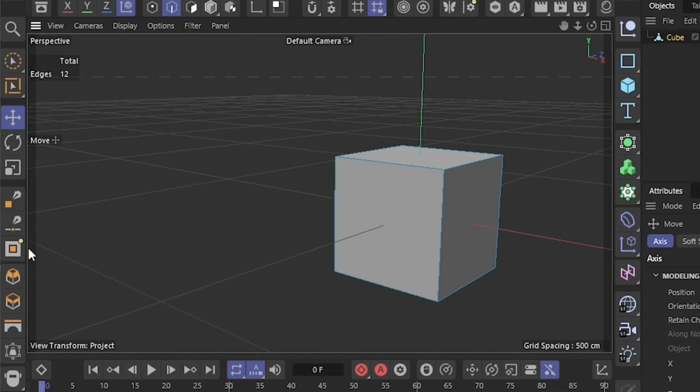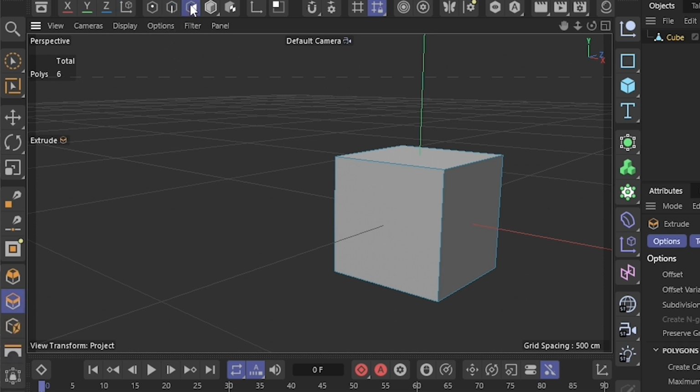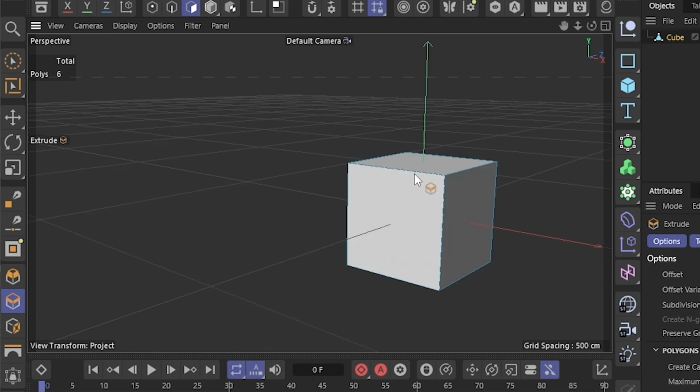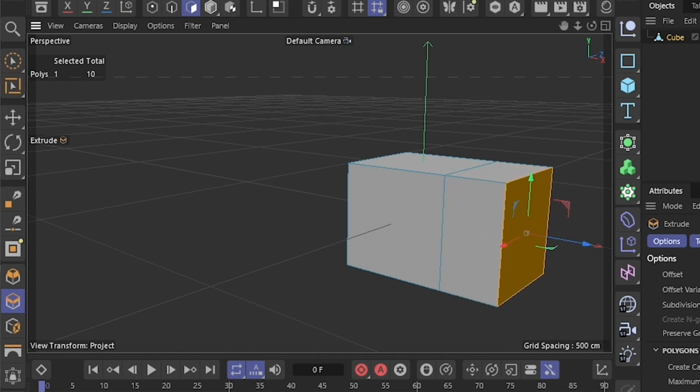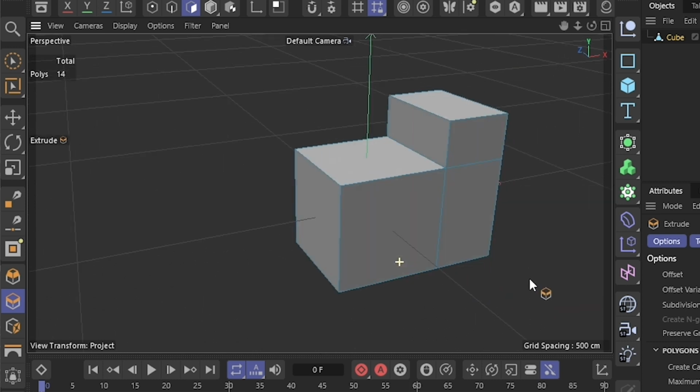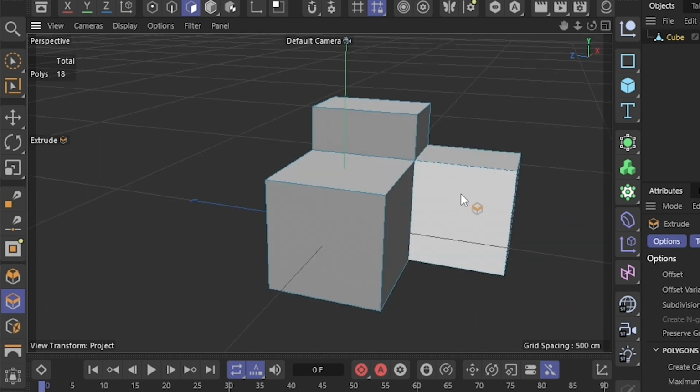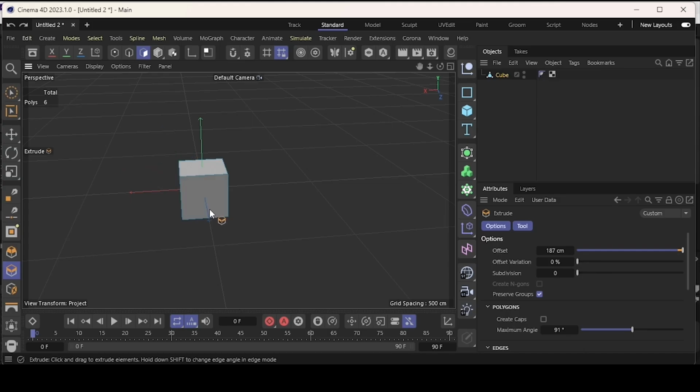Alright, so the first tool will be the extrude tool. Once you click on the extrude tool, to best use it, you move to the face selection mode. Then when you hover around a face and click on it and drag, it will extrude the polygon for you. Take your time to practice this so that you will have fun with it. So I'll undo everything right now.